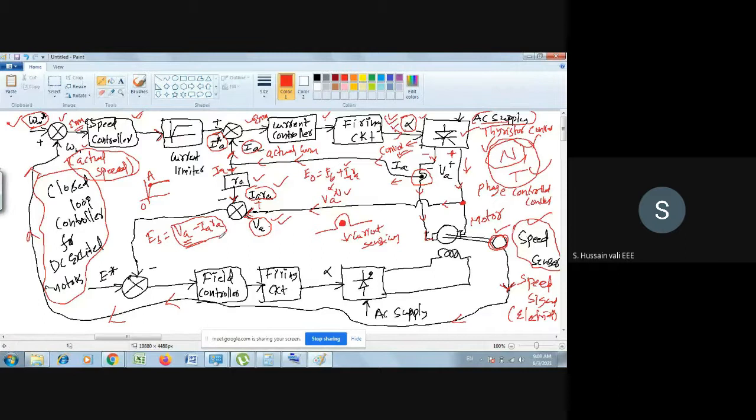So what is VA minus IARA? That's nothing but the back EMF. So you got the back EMF signal here. That's what you want to understand. This back EMF signal goes to the value here, and it will be compared with the reference.